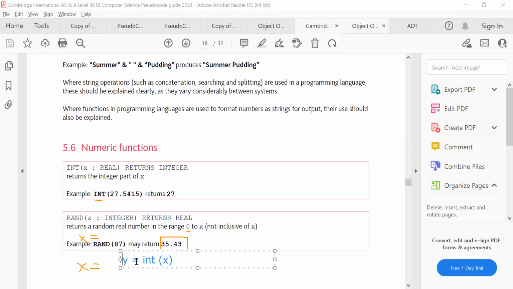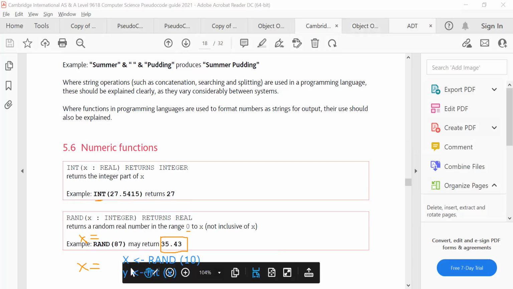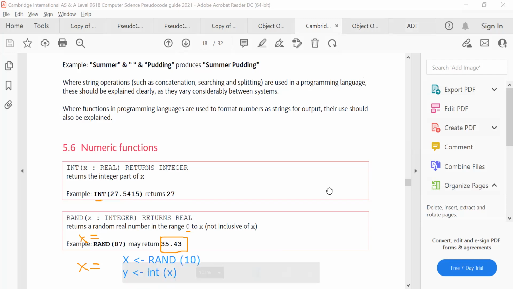So what is int x? This is pseudocode, so x equal rand 10, for example, and this returns a real number that will be stored in x. Then I take whatever real number is stored in x, and I pass it through this int function. This int function will take only the portion of the number that does not have a decimal point. Is that clear? Yeah. Okay.